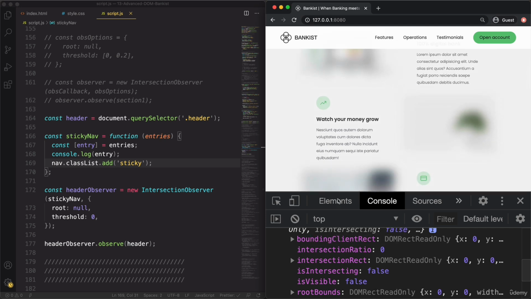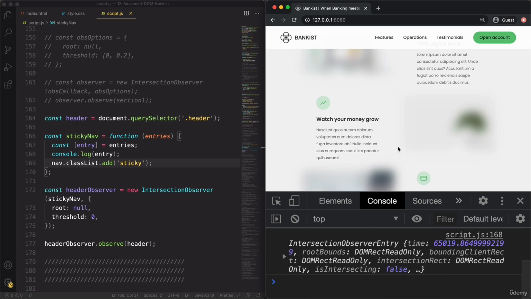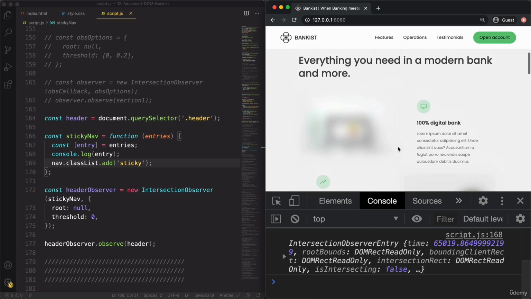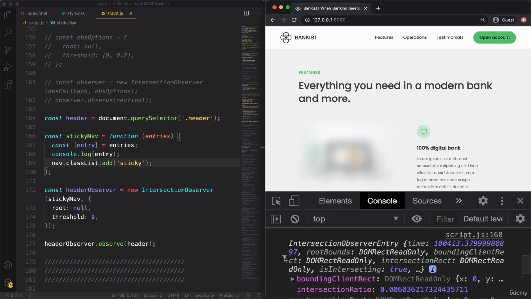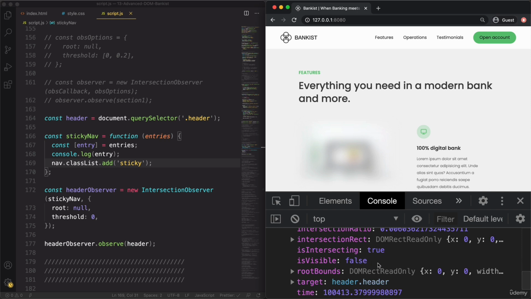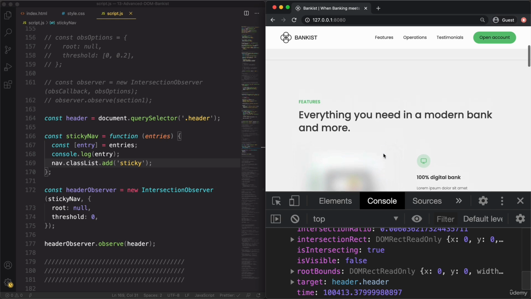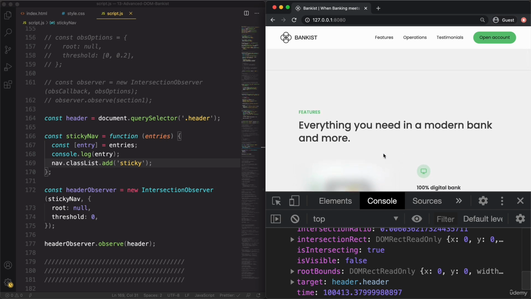Because watch what happens when we move back up. So right now, you see we got this new entry here. And so in this case, it is again intersecting. And in this case, where we are scrolling up is when we actually want to remove that sticky class, right? So we are entering the header again. And so that's the point in time where we want the sticky class to be gone.